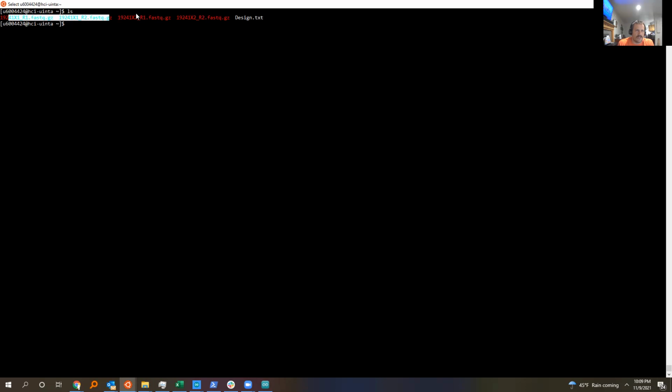4 FASTQs. These 2 are paired end for the input for a ChIP-seq experiment, and these are the paired end for control. I've got my design file here. You can see it's just got a single line with the experiment name, the experimental FASTQs, and the control FASTQs. So to submit a job, you're going to cd into Scratch.